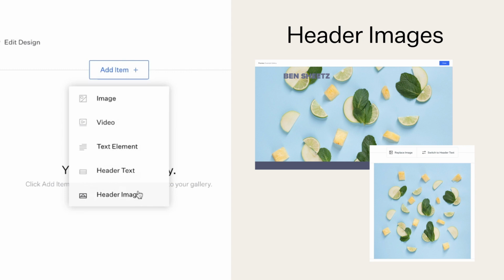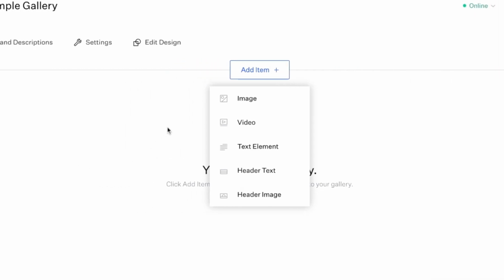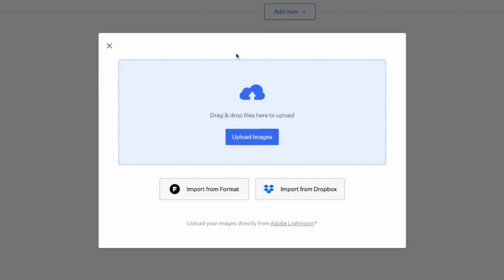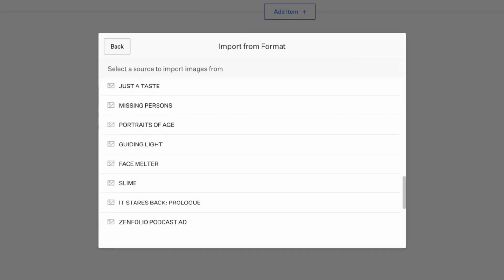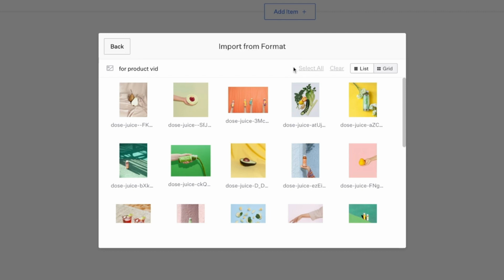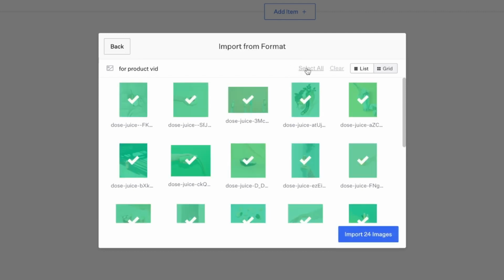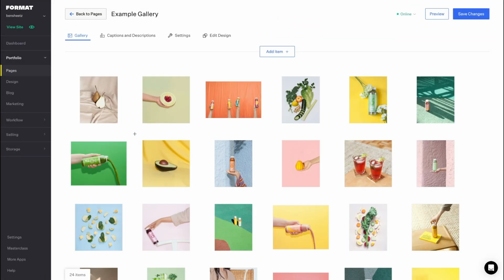Lastly, header images, which would have the same placement as a header text, but would take the form of an image. If I choose to add an image, I will get this image uploader screen. Here I can choose to upload from my computer, import from a Dropbox folder, import from Format's Lightroom plugin, or import from an existing page. I'm going to choose to import from an existing page. This will allow me to grab an image from any other page on my website or from my internal storage folders.